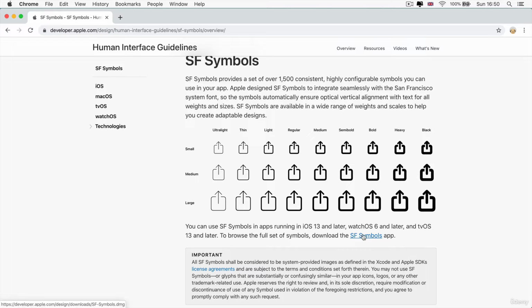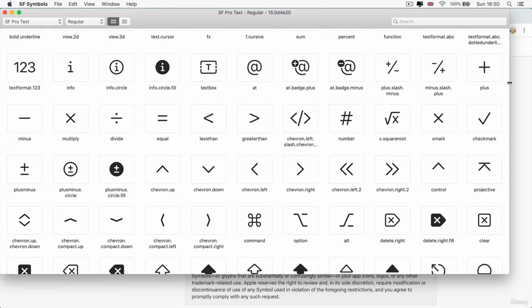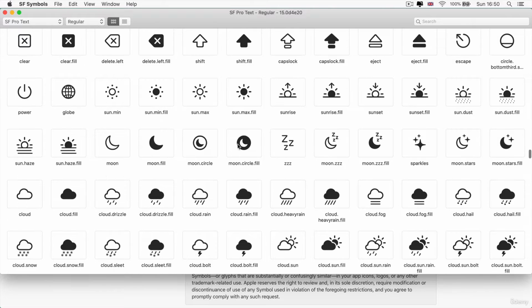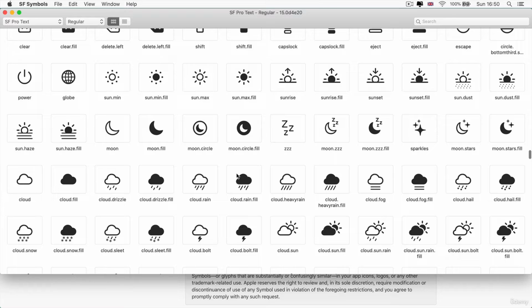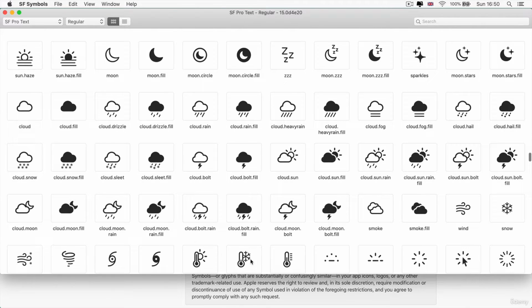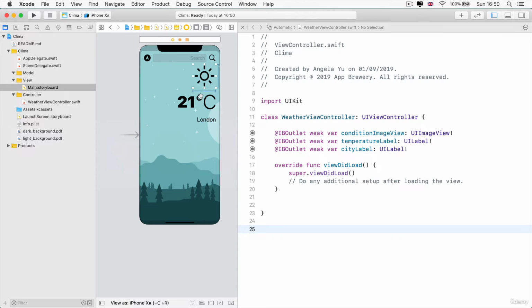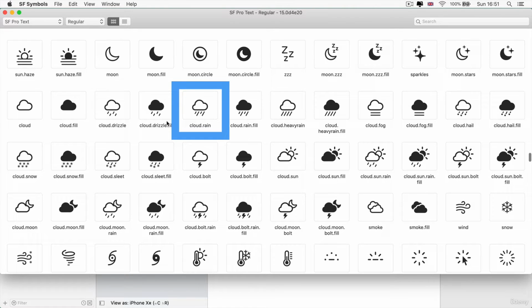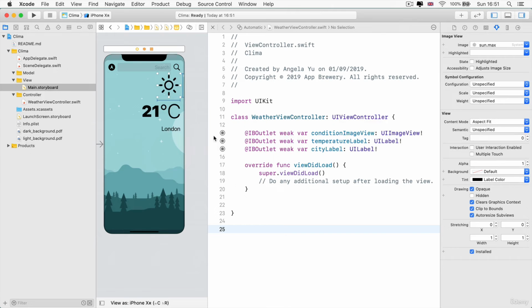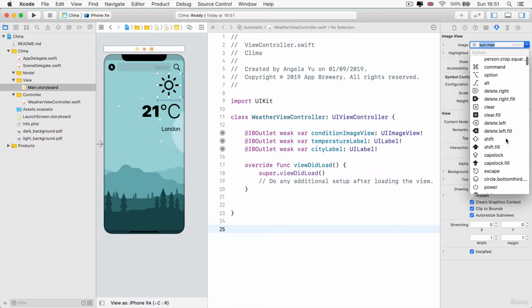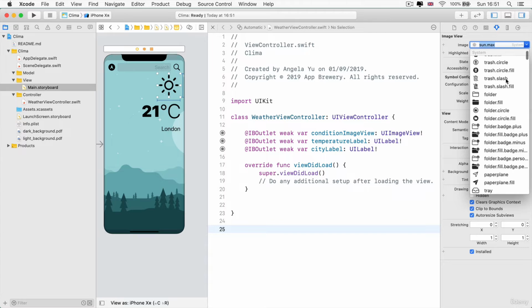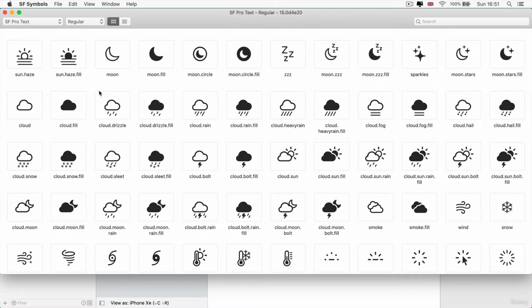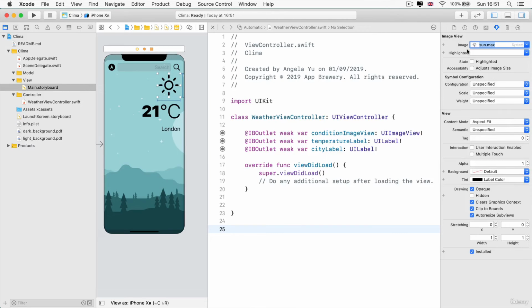And if you download the SF Symbols app, then you'll be able to browse through all of the symbols in here. Now, inside this set of symbols, they've got a whole bunch of symbols that represent all sorts of different weather conditions. That's what we're going to be using to populate our condition image view. So for example, if inside the SF Symbols browser we had our eye on the cloud.rain symbol, then we could go into our app, select our image view, and you can either click on the drop down to scroll through all of the images that are in SF Symbols. Alternatively, we can simply just provide the name that we found over here, which was cloud.rain.